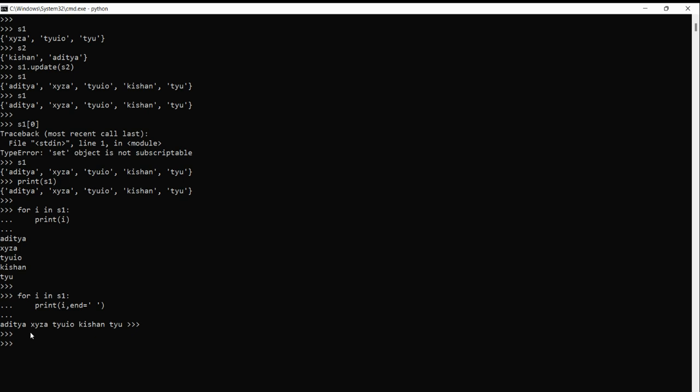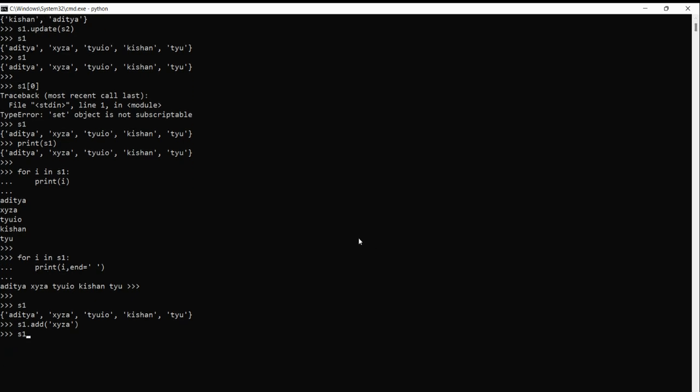Now say for example I want to add a value which is already existing in the set. If I do that, I won't get any error. But if I again print this, I'll see only one occurrence of XYZ. So that means that a set does not allow duplicate values. This is also clear.